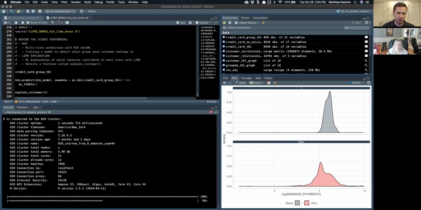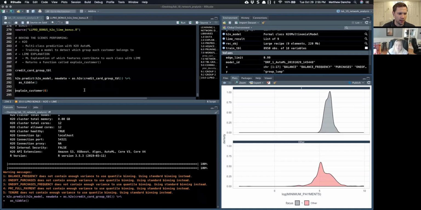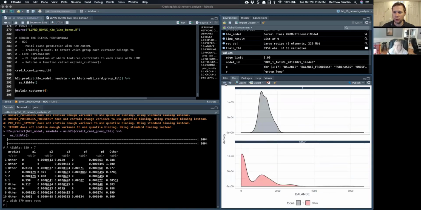H2O is running, and it's building out all the different machine learning models. Now I should be ready to predict. I ran this on my training set, and for each one of these customers in my data set, I've predicted the class: are they in group 1, 2, 3, 4, or 5?